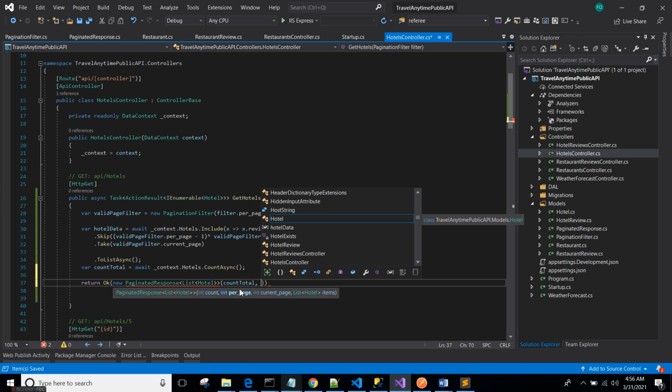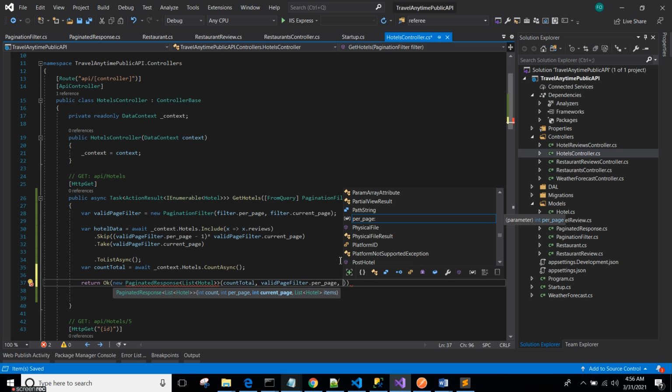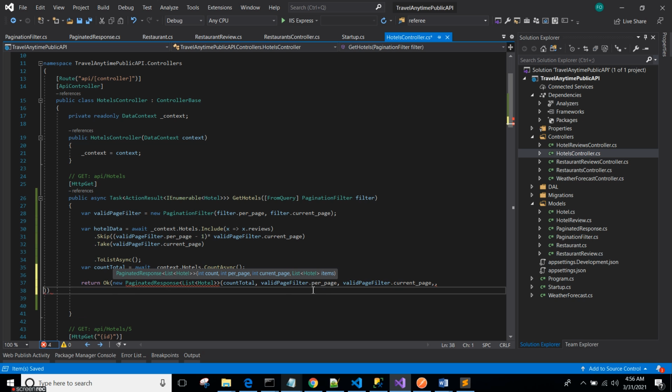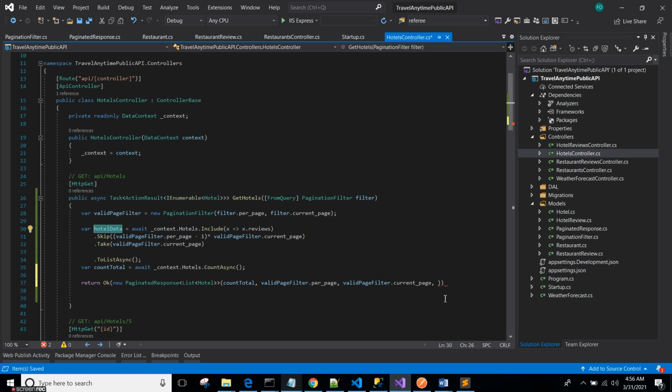So what other parameter is it taking? It's taking per page too, so you pass in validPageFilter.perPage. It's also taking current page, so validPageFilter.currentPage. And then it's taking the data that is actually returned from the DB, and this is our data, hotelData. So you pass in hotelData, and let's test this out for hotels before we do it for restaurants. Nice. Okay, so save and run again.